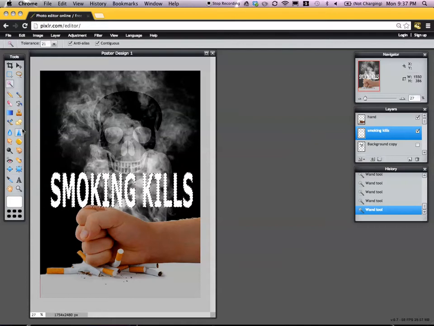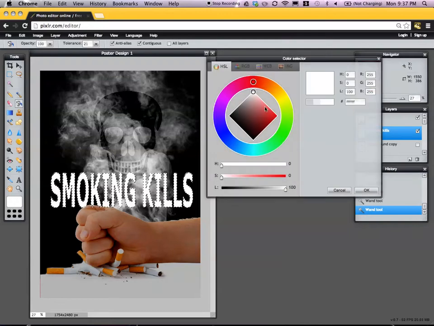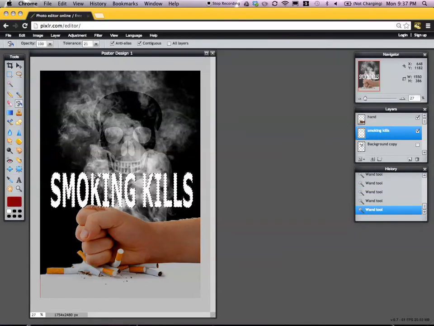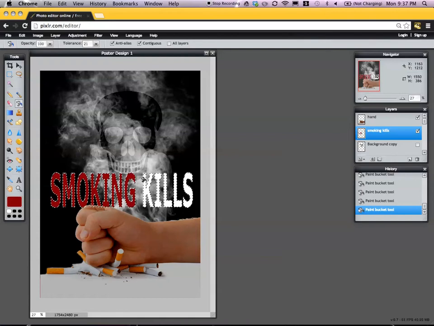And now that I've got them selected, I can go ahead and use a paint bucket to color them. So I could maybe make them that dark red that we were playing with earlier, and I can go ahead and click on each of the text. And therefore I've got some color there.